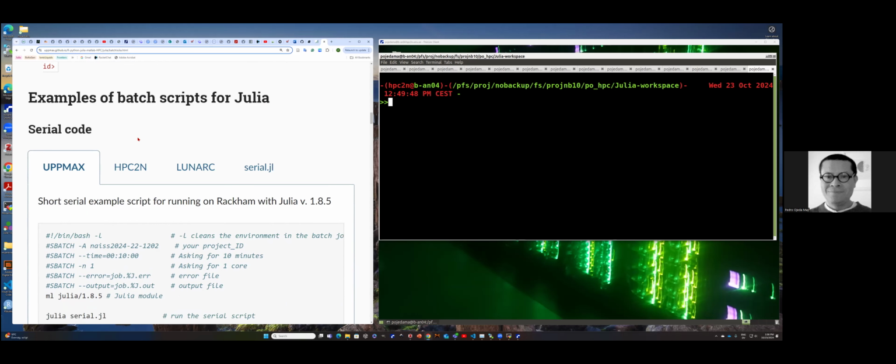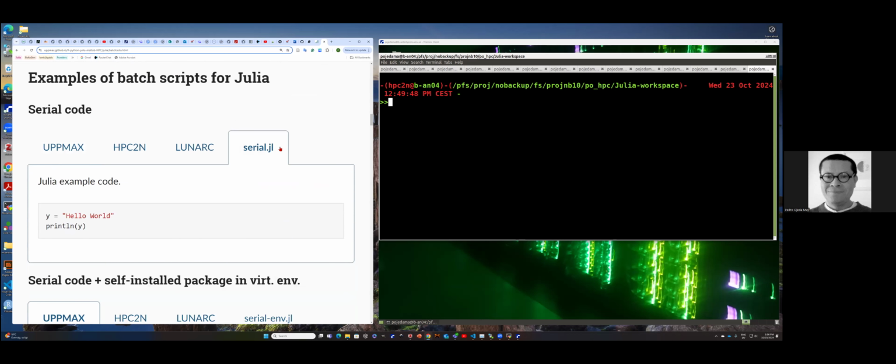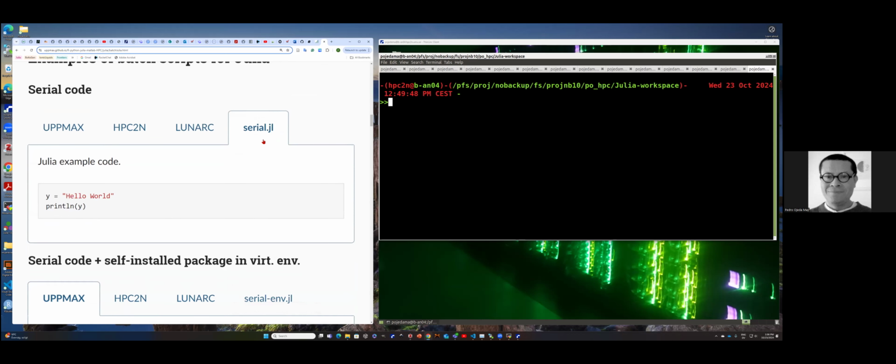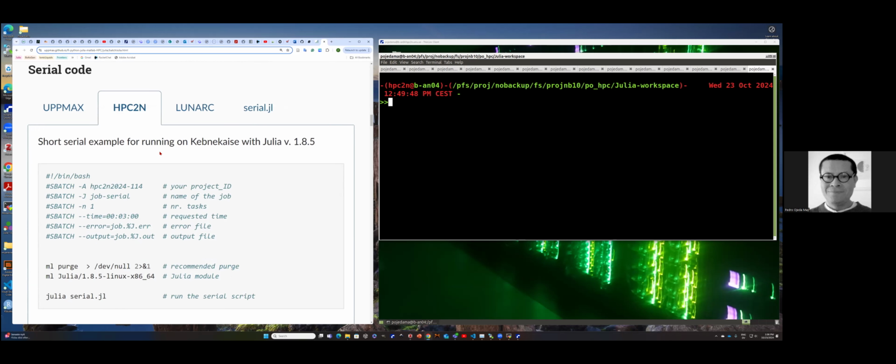So here we provide you with some examples for the codes in Julia. This is for a serial job. As you can see here in this tab, this will print a string. In this case, it is hello world. It's very simple. And then there are some scripts for submitting this job to the queue.